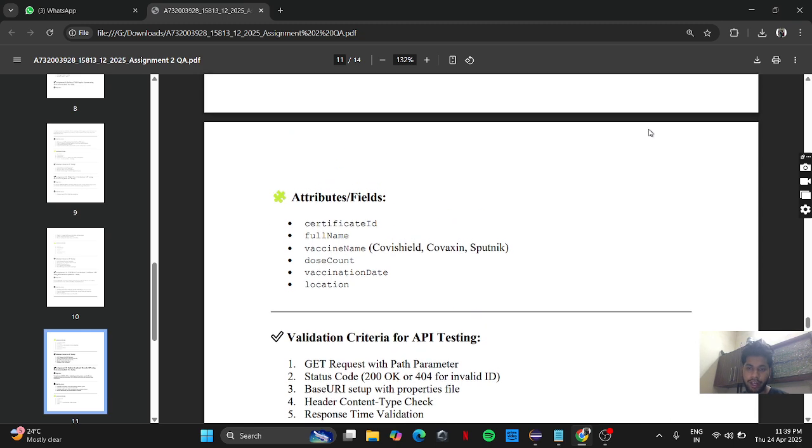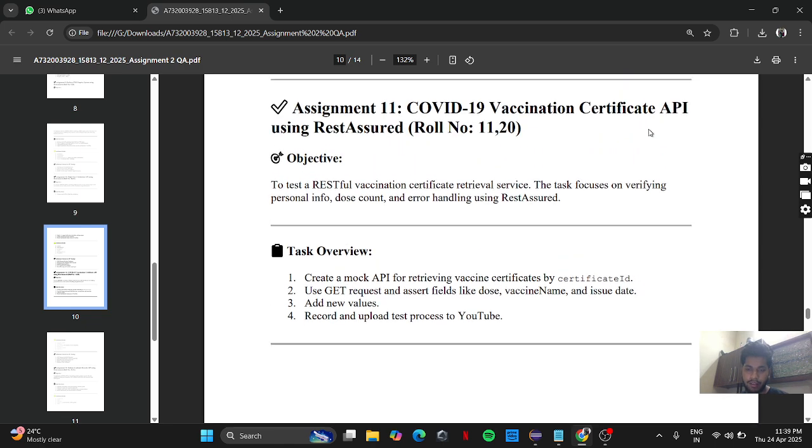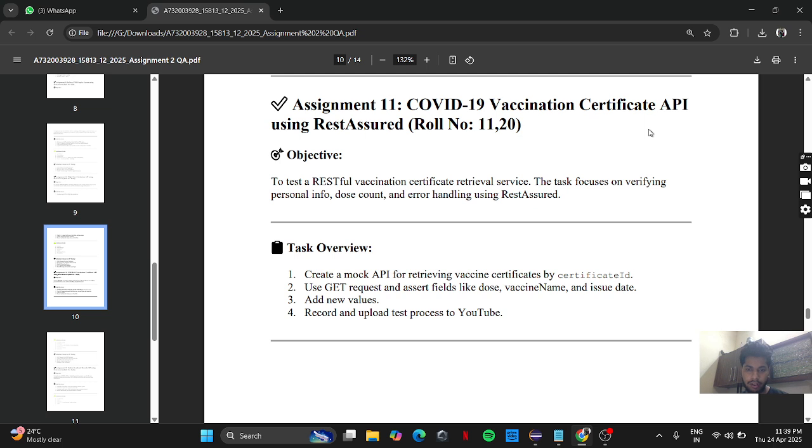So basically, I have to create an API for COVID-19 and test it with RestAssured in Eclipse. Okay, so let's start.